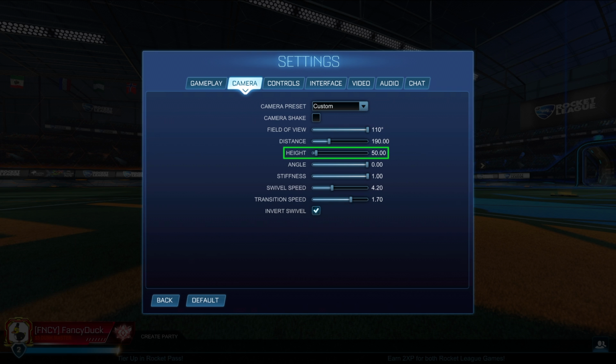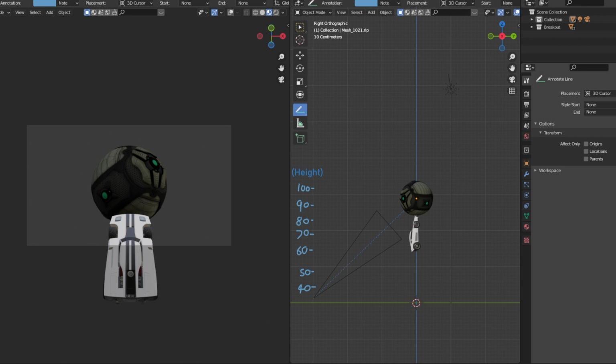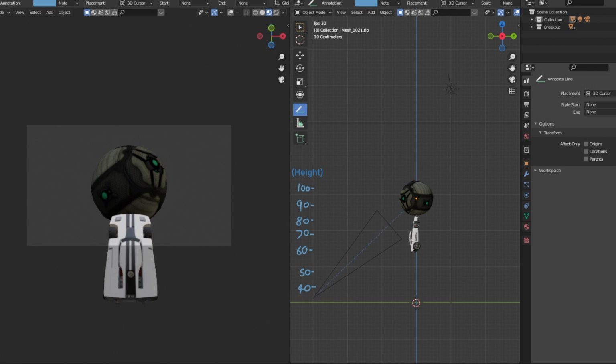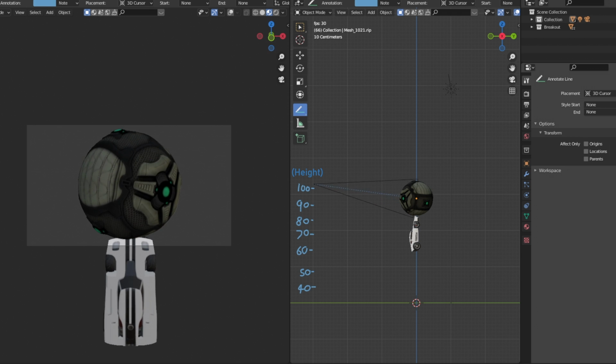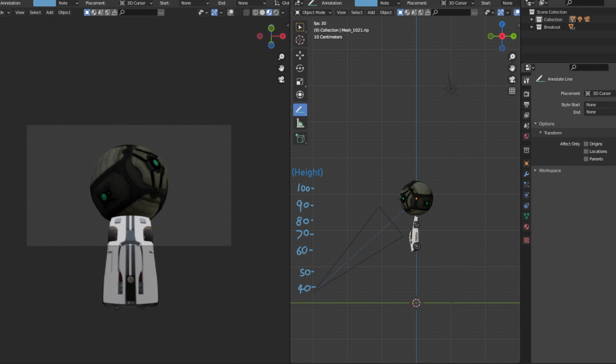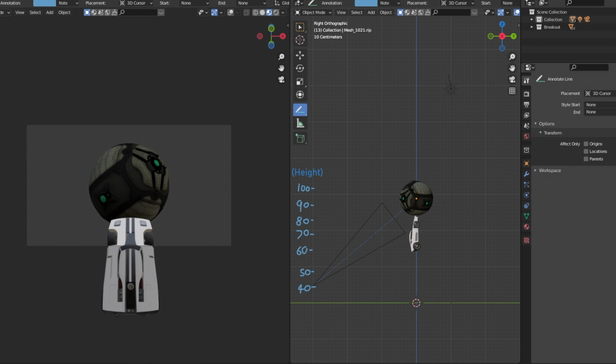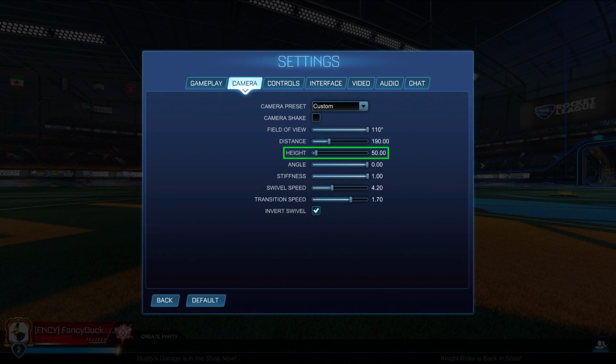Height, in my opinion, is the most important setting. Because of how ball cam works in this game, it's better to have a low height while air dribbling. I created this scene in Blender to help show what happens when we adjust the height slider during an air dribble. As you can see, the higher the camera goes, the less we can see under the ball. While it's not impossible to air dribble with a high camera, it makes it far more difficult because you can't really see what you're doing. For this reason, I recommend a height of 40 or 50.